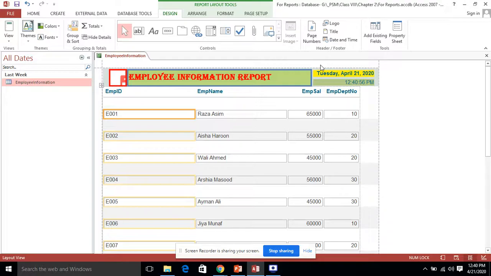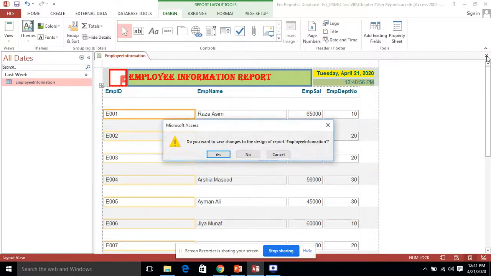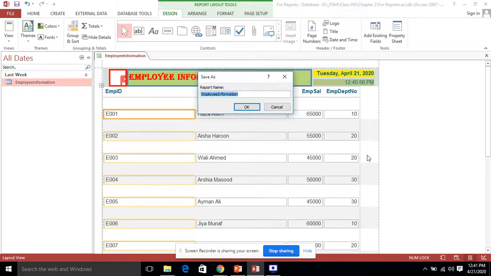Still I have not saved my report. When I click on this cross button, it will ask me, do you want to save changes to report? I will say yes. This is my employee report. I am saving it with the name employee report. I will click OK.